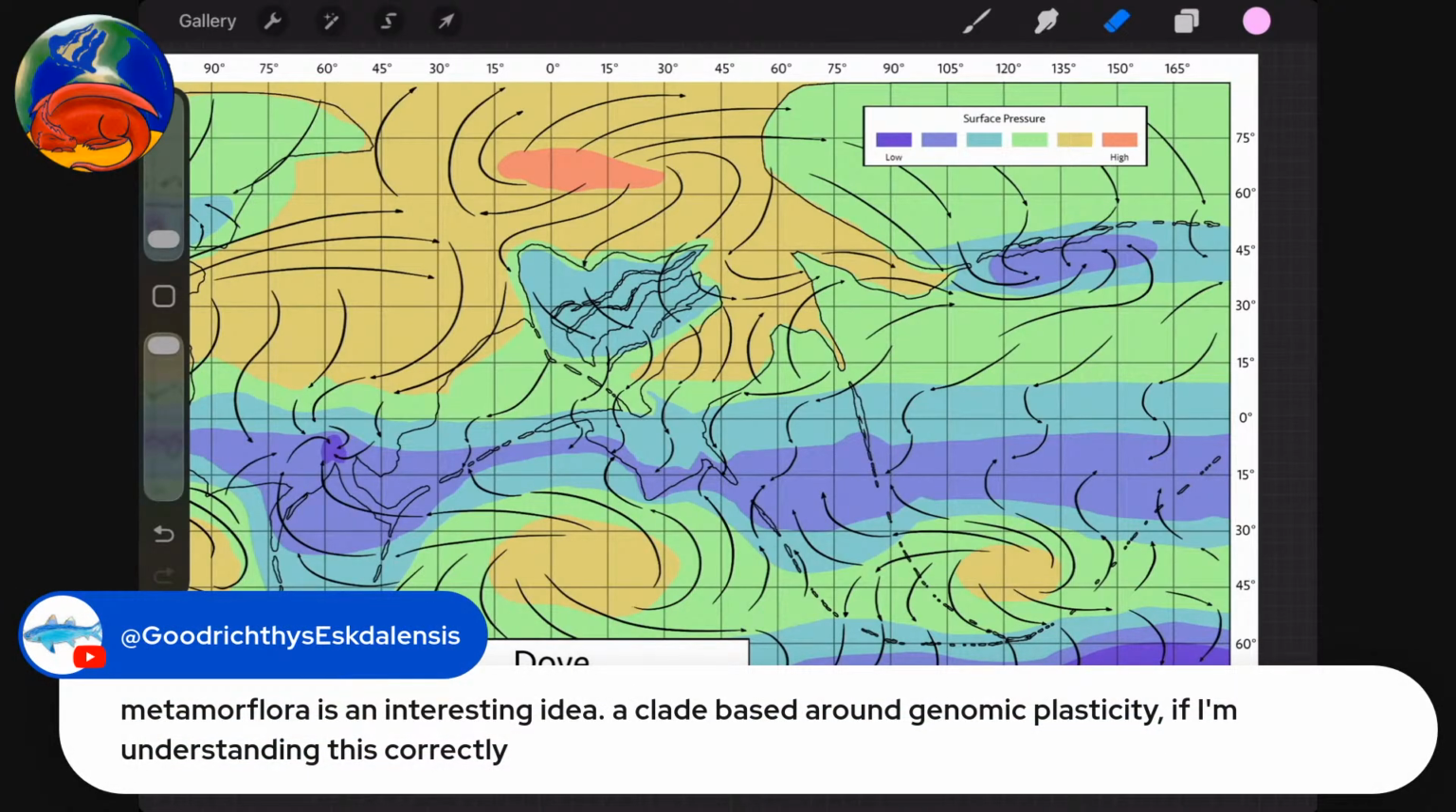Oh, yeah, very quickly. Metamorpho is an interesting idea, based around genomic plasticity, if I'm understanding this correctly. Yes, a lot of plasticity. Well, the plasticity for each of the species is largely physiological. I mean, they do trade genetic information with one another through grafting together when they become trees, when different shrubs from different organisms meet up. But yeah, the plasticity is still physiological.